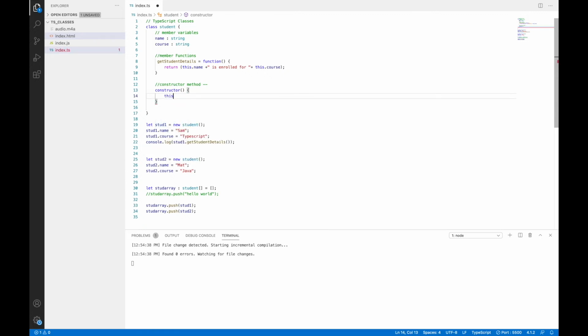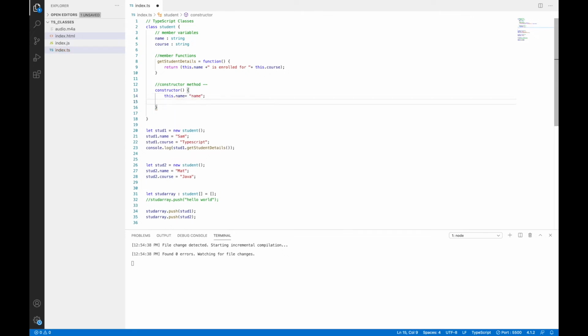So we can do that by this.name equals name. Similarly, this.course equals course. So now every time you are going to create a new object via the new Student statement, it's going to call this constructor method and initialize the member variables with these default values.